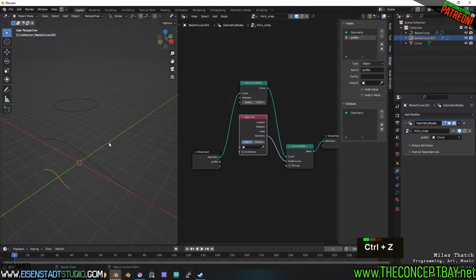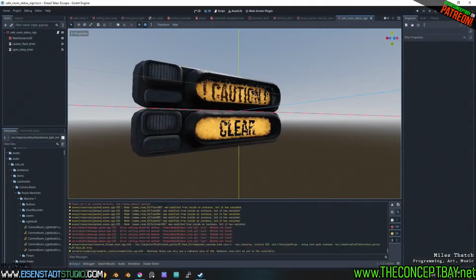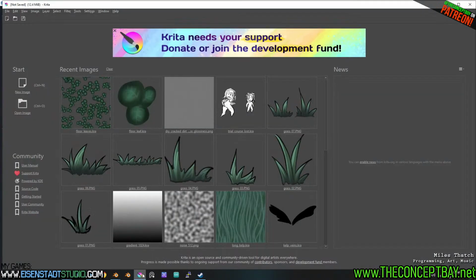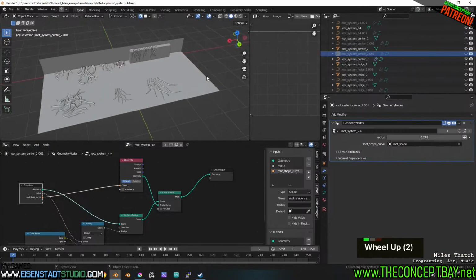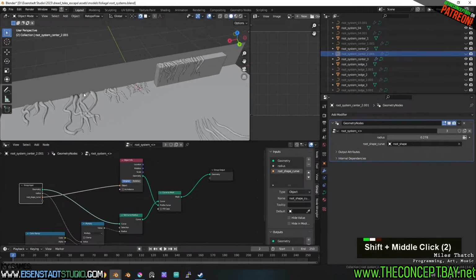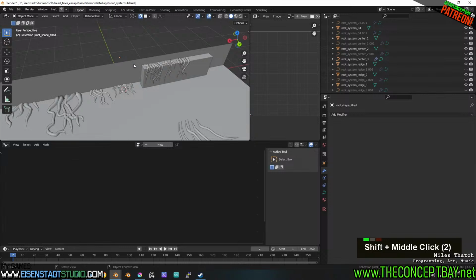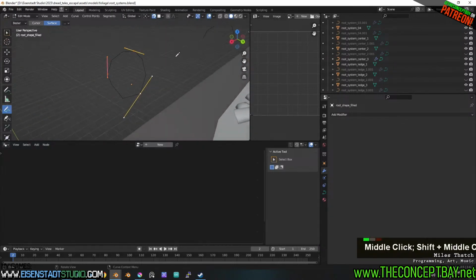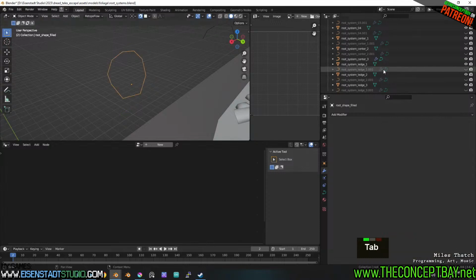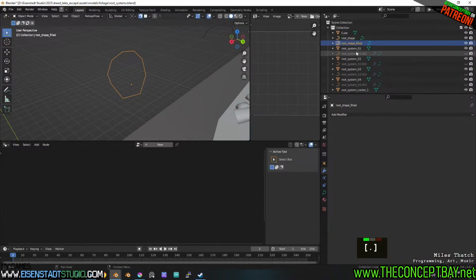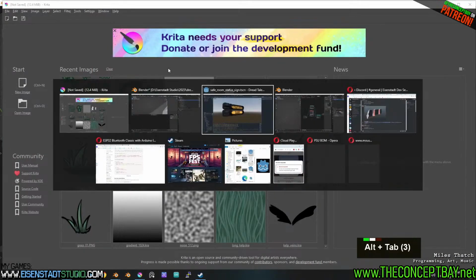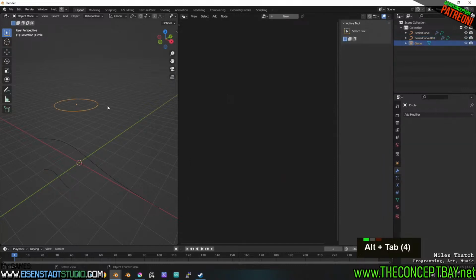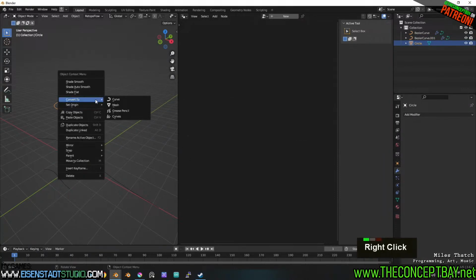Yeah, okay. If we go back here, here's the geometry that we're using. It is in fact a curve. That's right. And then here, it is a mesh.